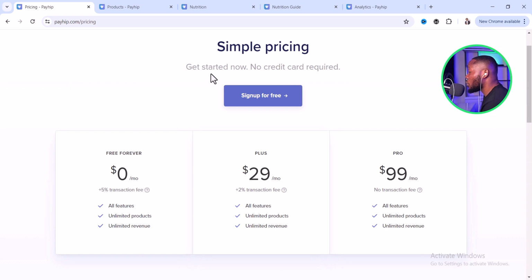So I'm going to show you all the amazing things that you can do in the Payhip platform. But before I proceed to that level, let me quickly show you their pricing plan. This company actually has one of the most unique pricing plans I've ever seen. As a matter of fact, it does not matter if you're using their free plan or their paid plan, it is exactly the same. Because as you can clearly see over here, in their free plan, you have access to all the features, unlimited products and unlimited revenue. And the same thing with their paid plan, it is exactly the same.